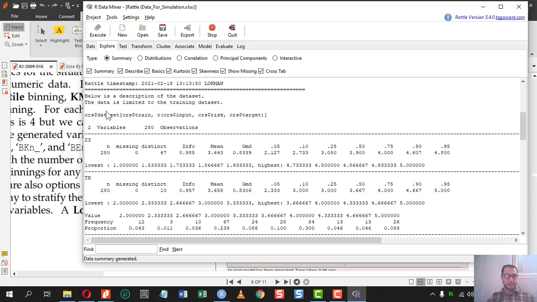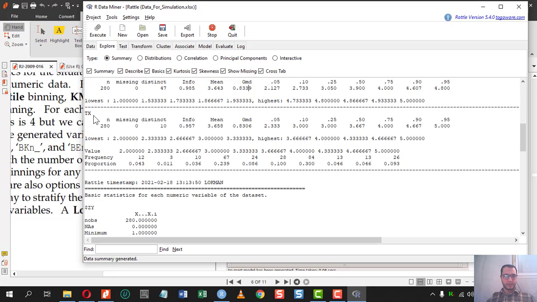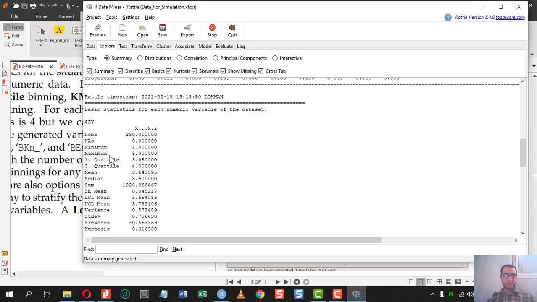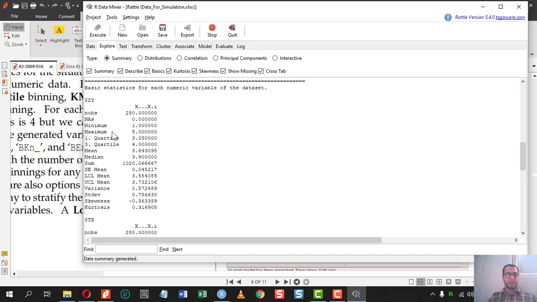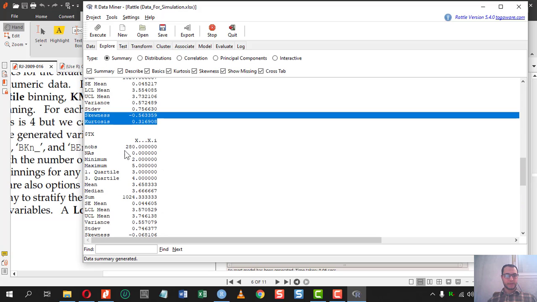So this is my description of the data sets. For the variable zy, we have zero missing values, so we don't have missing values in zy. We have the mean, GMD, and all types of quartile. Also the analysis for tx, and we have the frequency, proportion. For the basic statistics for each numeric variable of the data sets, we have the minimum, maximum, first quartile, third quartile, mean, median, the sum, the variance, standard deviation, skewness, kurtosis, and also for variable tx.